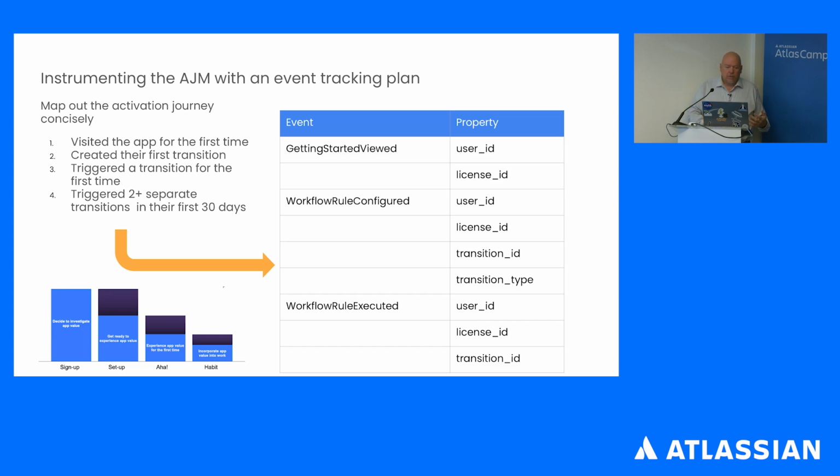Okay. So, visited the app for the first time. How do we instrument that? We can get away with one event. One message I want to impress on you today is instrumenting doesn't have to be complicated. It doesn't have to be dense. It just needs to be concise. Start out simple. So Getting Started Viewed tells us, for Create on Transition in particular, how many licenses hit the sign up moment, actually clicked start a free trial, and made it into the app.